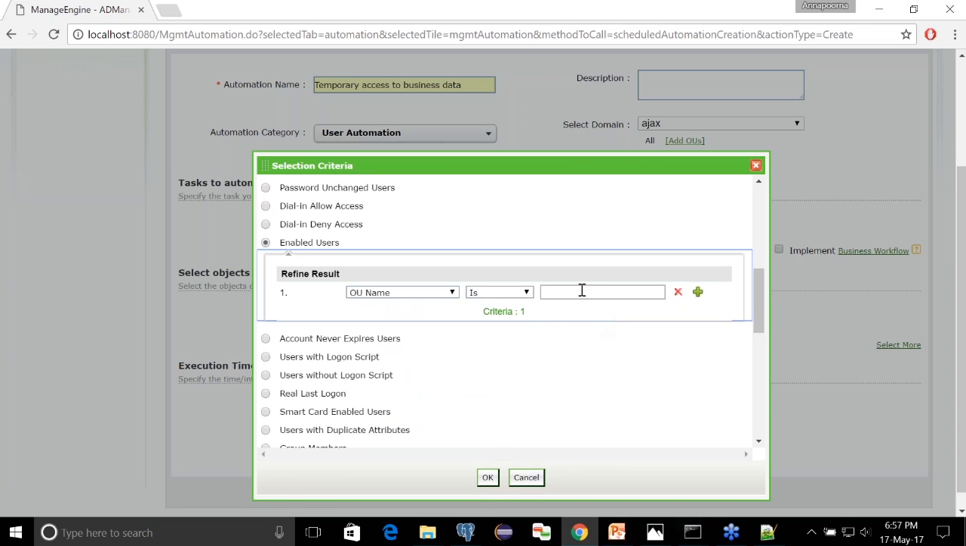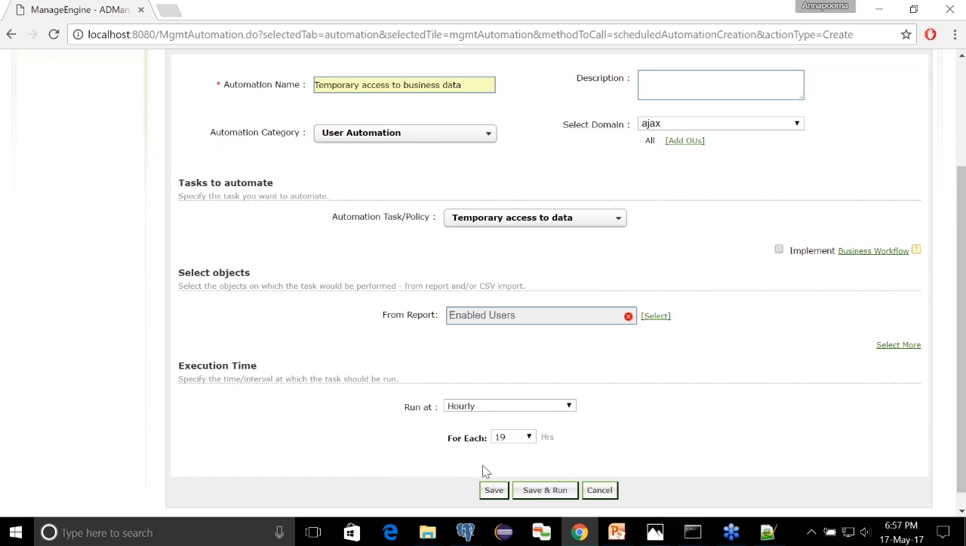Let's say you want to choose the user account whose OU name contains a particular thing. So let's say, for example, you have an organizational unit with the name contract employee or say temporary employees. So I'm going to add the condition that OU name should contain the word temporary. So you can provide conditions over here for your reports and then hit OK.